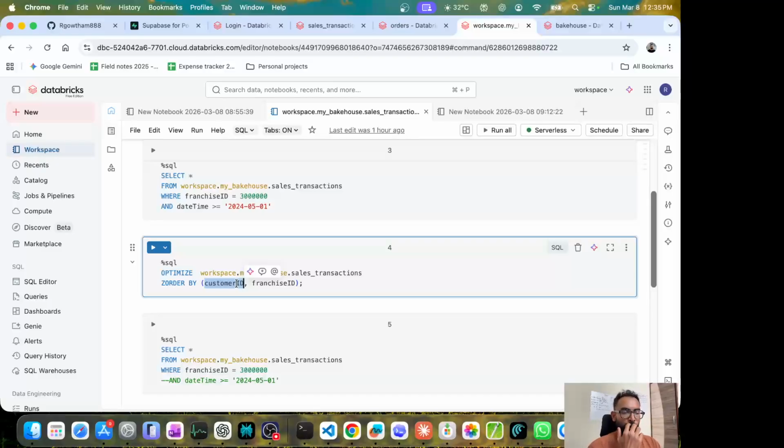Also, many people still confuse Z ordering with simple sorting, where we use ORDER BY on two columns. Z ordering is actually a data clustering technique that helps Databricks skip unnecessary files while executing queries. That's how Z ordering is highly differentiable from normal ordering.